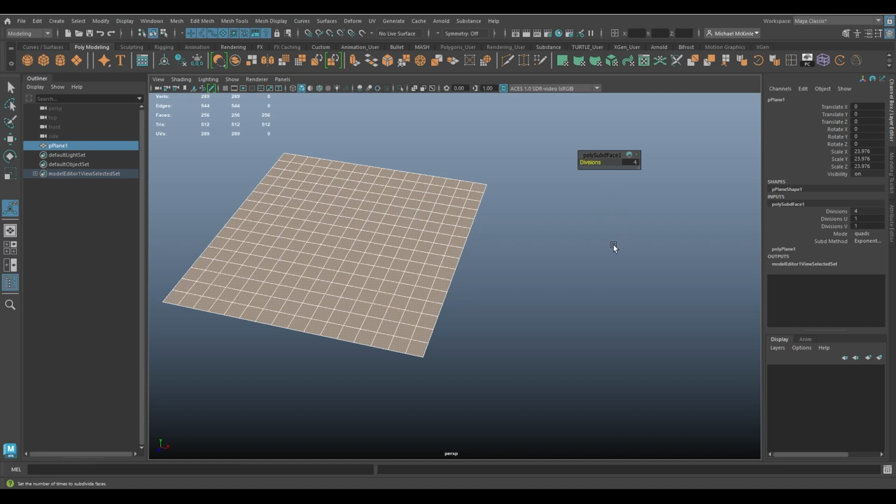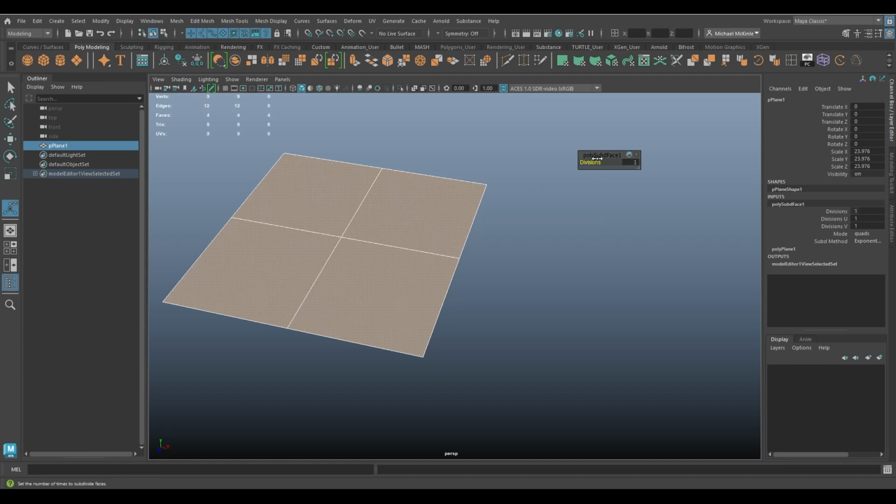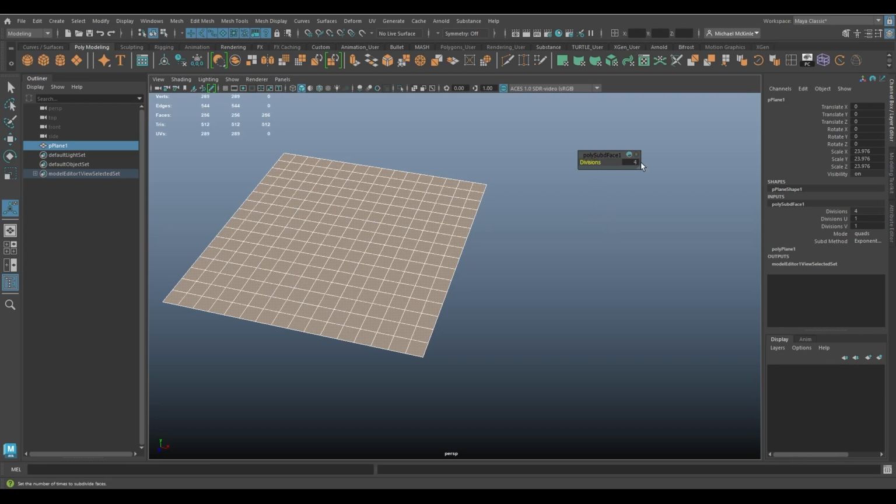So that's referring to exponential growth. It's just compounding that division. So again, with one division, we have four. We go to divisions two, suddenly we have 16, okay? So four times four. Go to divisions three, we have 64, okay? 16 times 16. Then 64 times 64, you guessed it, is 256.